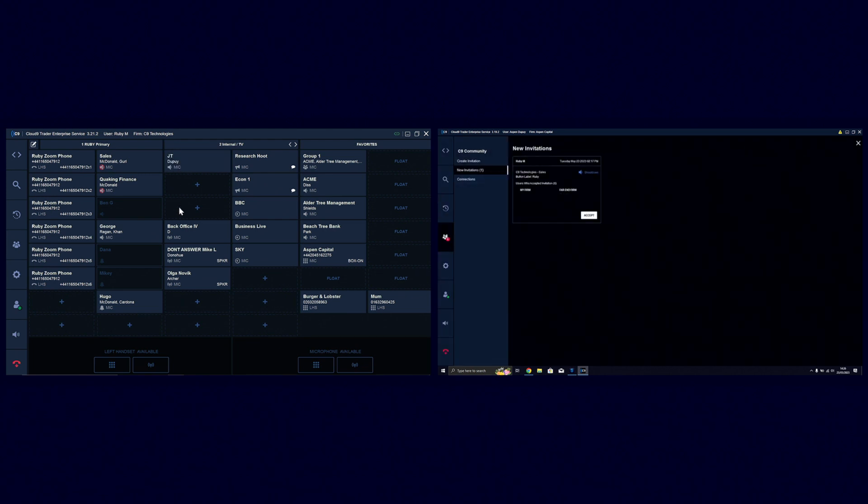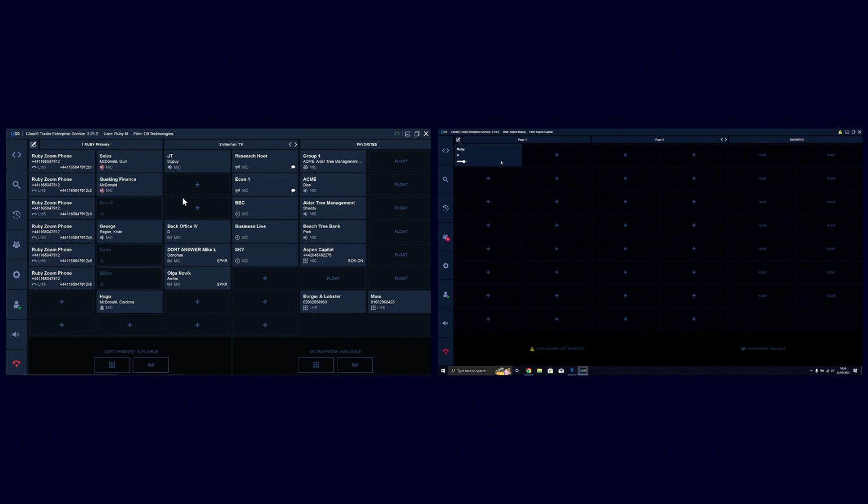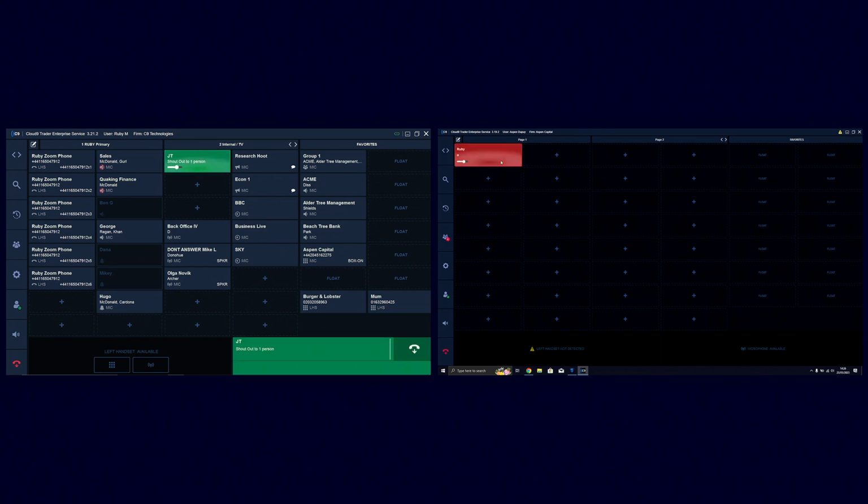In a traditional system, it could take you weeks to get that same thing done between getting the turret installed, getting the private lines laid in, as well as programming the button. So can we prove to everyone that that button actually works? Hey, JT.